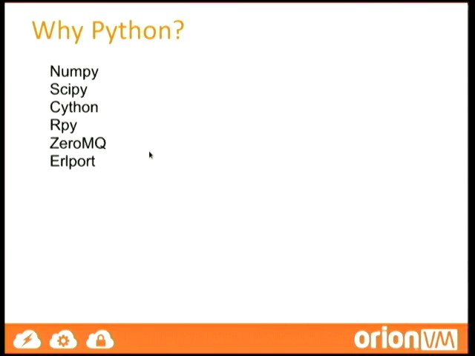Finally, okay, why Python? Why would you use Python for this? Python is damn awesome. Cython, if you haven't used it, is damn awesome, mostly because you can take Python code, or restricted Python code, and compile it into C. RPy is damn awesome for doing data analytics. NumPy and SciPy are just damn awesome. Erlport lets you connect as an Erlang node.